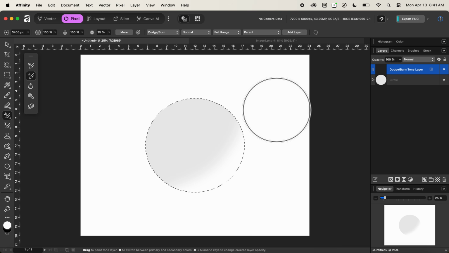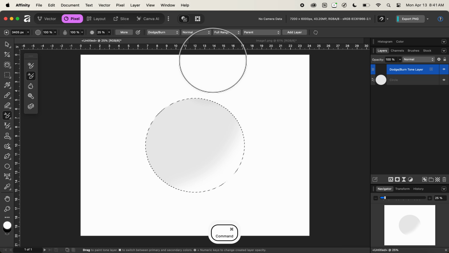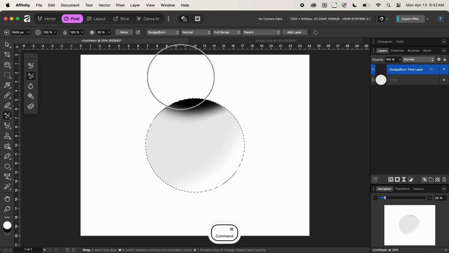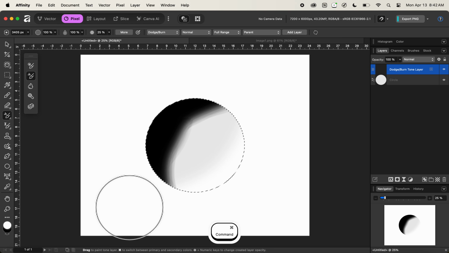Next, I'll simply hold down the Command key, and this time, however, I'll apply the burn effect in contrast to our dodge effect. So in order to apply the burn effect, hold down the Command key on the keyboard, and if you're using Windows, you can hold down the Control key on your keyboard. We can simply click and brush over the edges like so, right here.